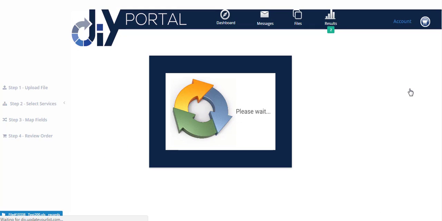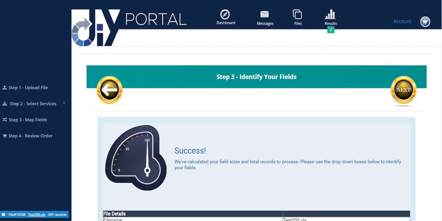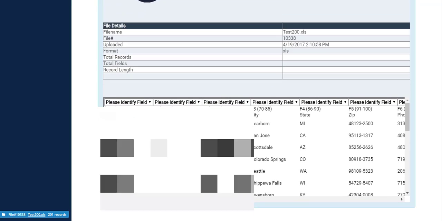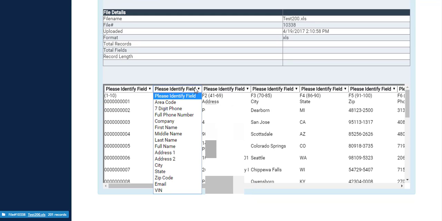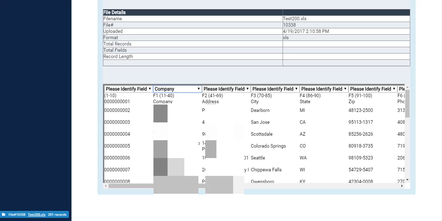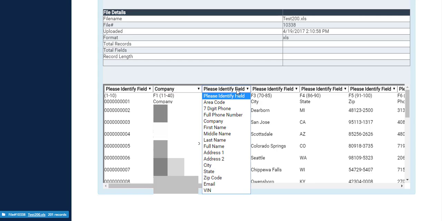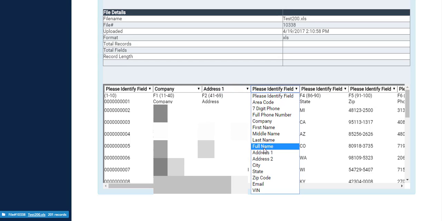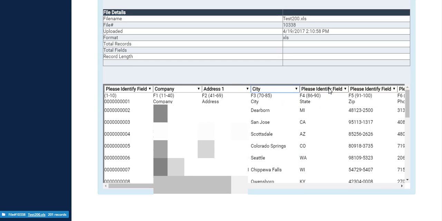In Step 3, we'll go through the exercise of mapping the required fields for suppression services. In this case, we only require your file to contain name and address fields. You'll notice each column has a drop-down box. Simply make your selection for each of the required fields, and then finally click the Next button to continue.